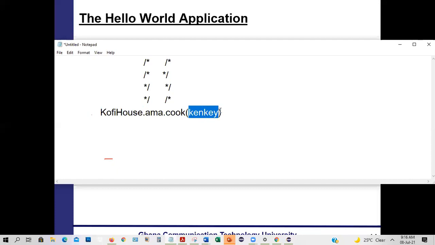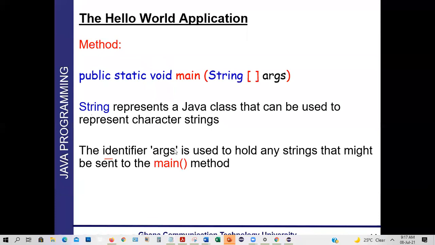But even then, it's still not finished. When I say kenke, how many of them? So I can even go further to add something. We'll come to talk about multiple arguments. I can say 2 or 3, rather than just kenke. So the same thing applies in Java. When we have arguments, they go into the method.